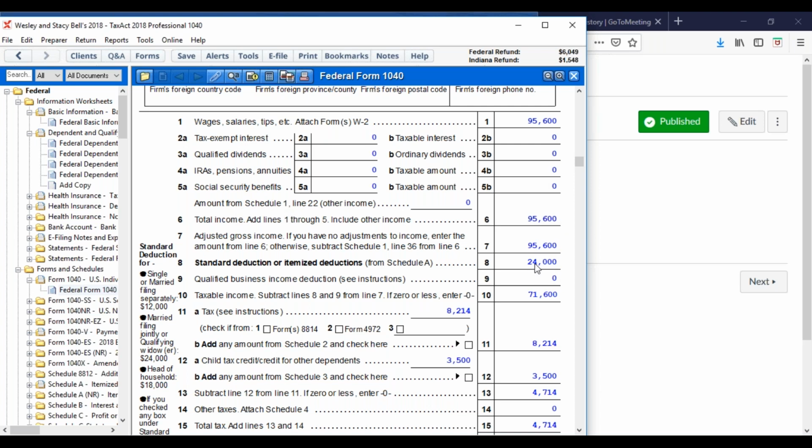So when you take our income minus the standard deduction for somebody as married filing joint, this is how much we're going to be taxed on. And if you look this up in the back of the book for married filing joint, this is the amount of tax that you would find. So this is how much they owe.